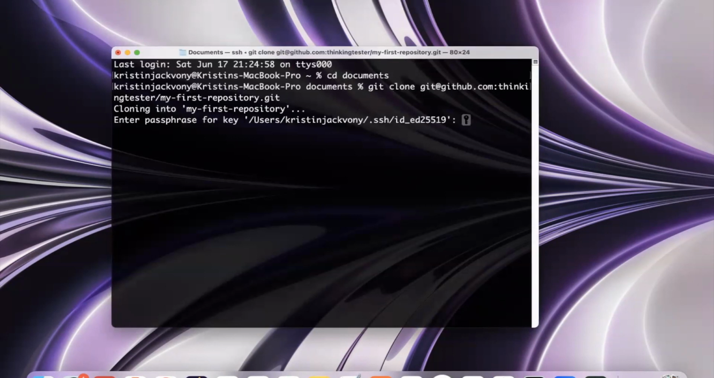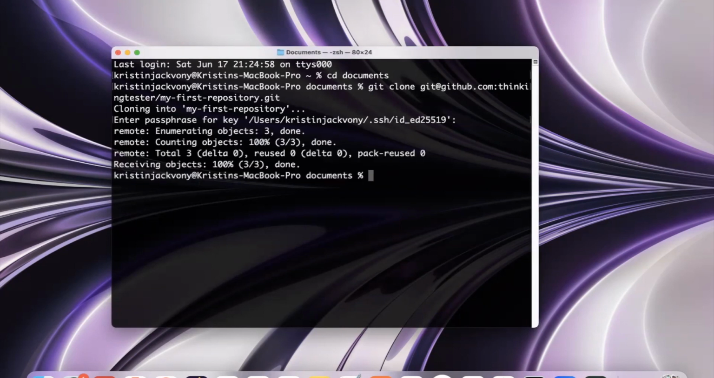And now it's going to ask you for your passphrase. Remember when you first created that SSH key, you needed to create a passphrase for it. So type in that passphrase now. Okay, and now we can see that we've copied that repository onto our own computer.